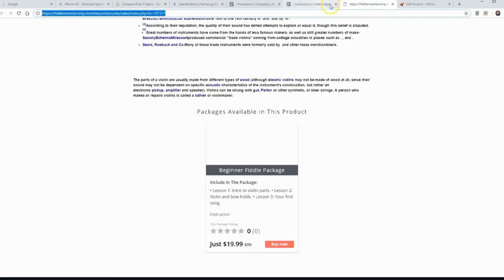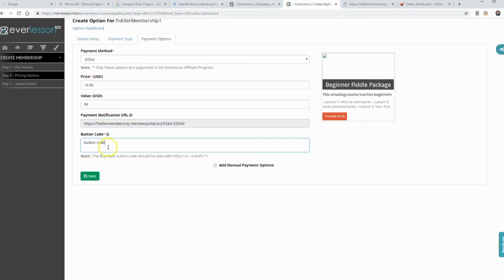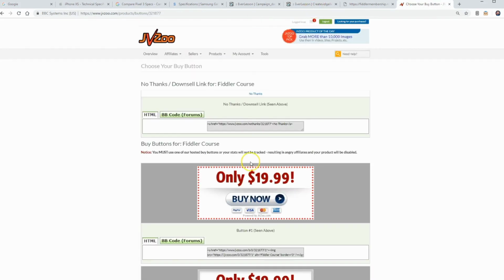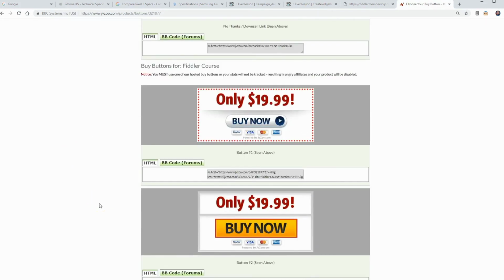And while that's saving, we'll come back over here and we'll talk about what needs to go in this field. Originally we just left a placeholder in there while we were going through the actual course creation process in the previous lesson. But now, if we want to really accept payments, it's time to find the button code for this from within JVZoo. That's right here in the product details area under buttons.